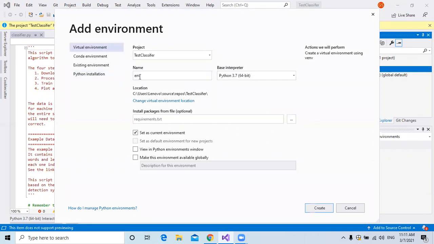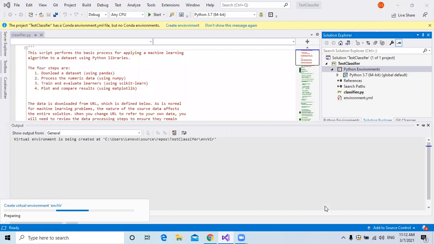We'll go to create the virtual environment and we'll give it a name, env for example. Now set up as current environment, make the environment available globally if we want. All of this wizard is a very quick, easy, and good wizard to create a virtual environment. Now, once it's done, we'll see that the environment is ready.